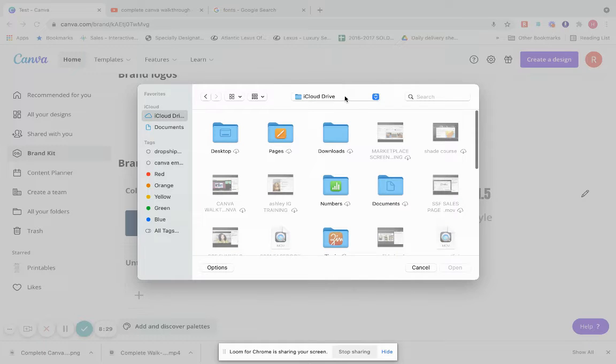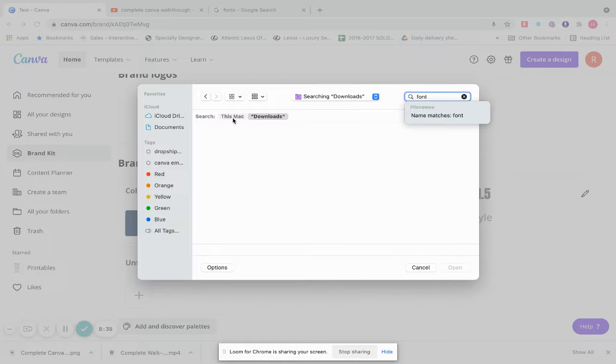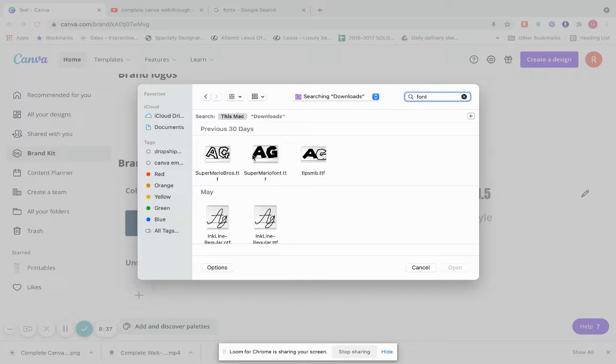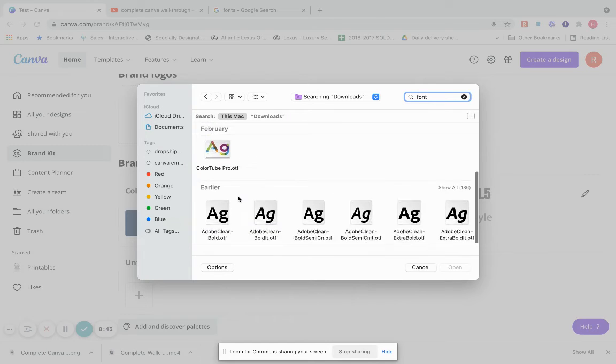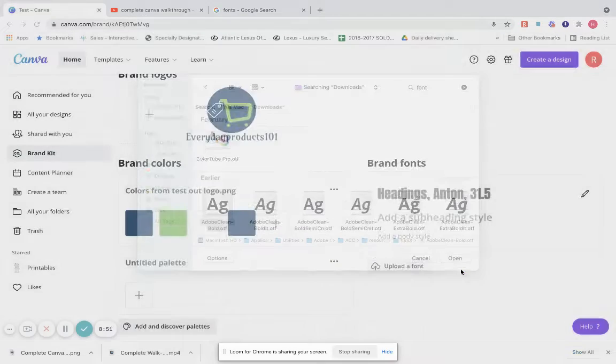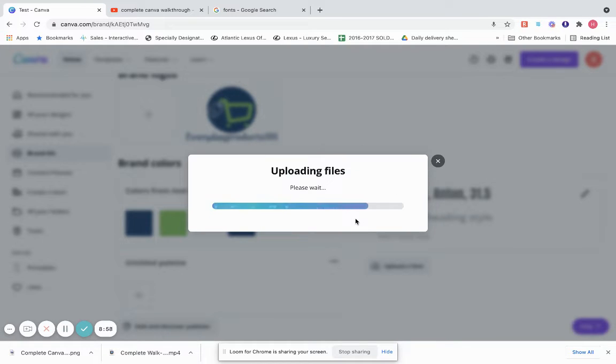Drive. Okay, download. So I think the latest font I got was the Super Mario font, which was for my son. I'm doing a Super Mario thing for him. Oh, actually, okay. So these are the other fonts you see. We can just pick any one. Let's say we pick this one. Okay, you just go to open, and it says you would just go to yes, upload anyway.